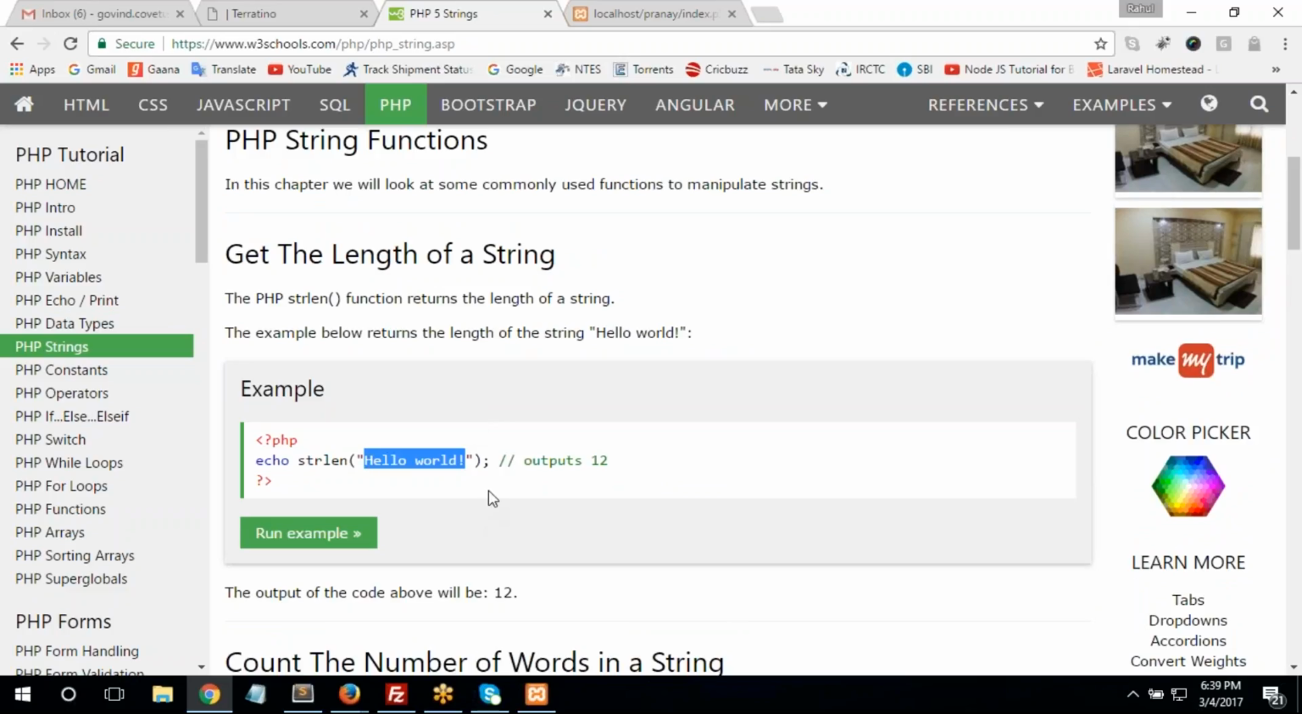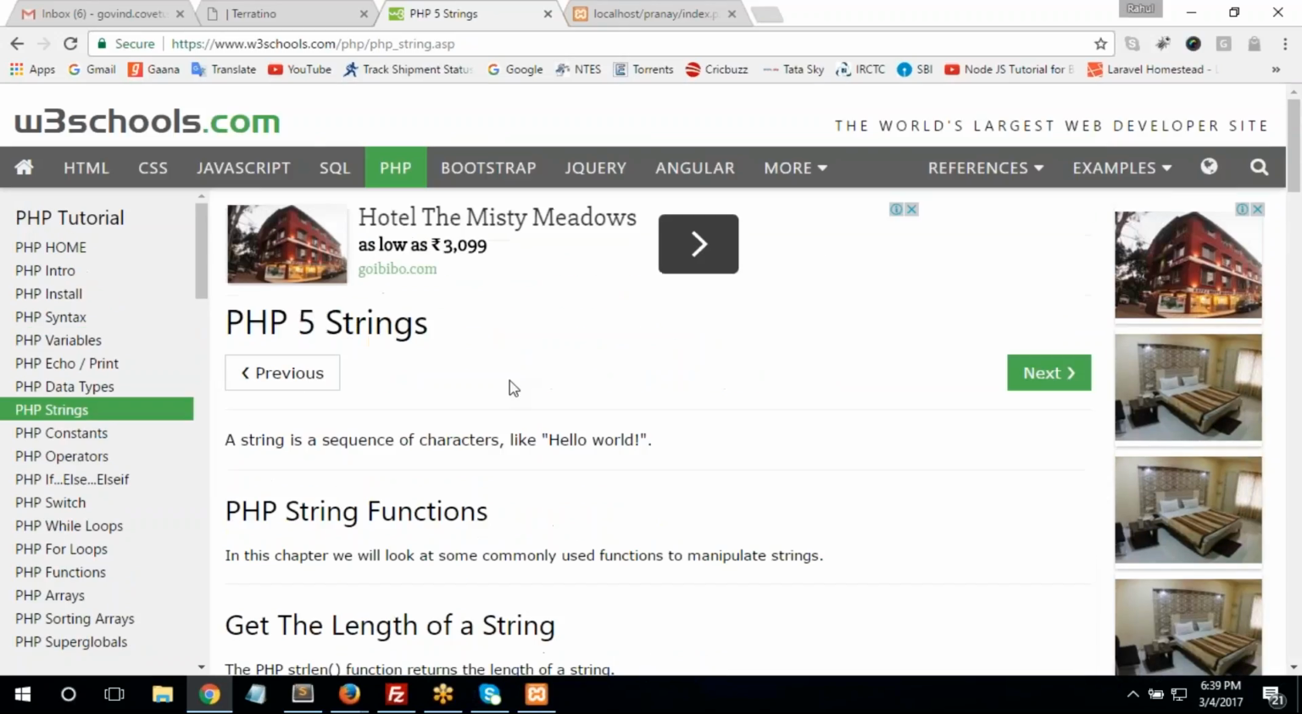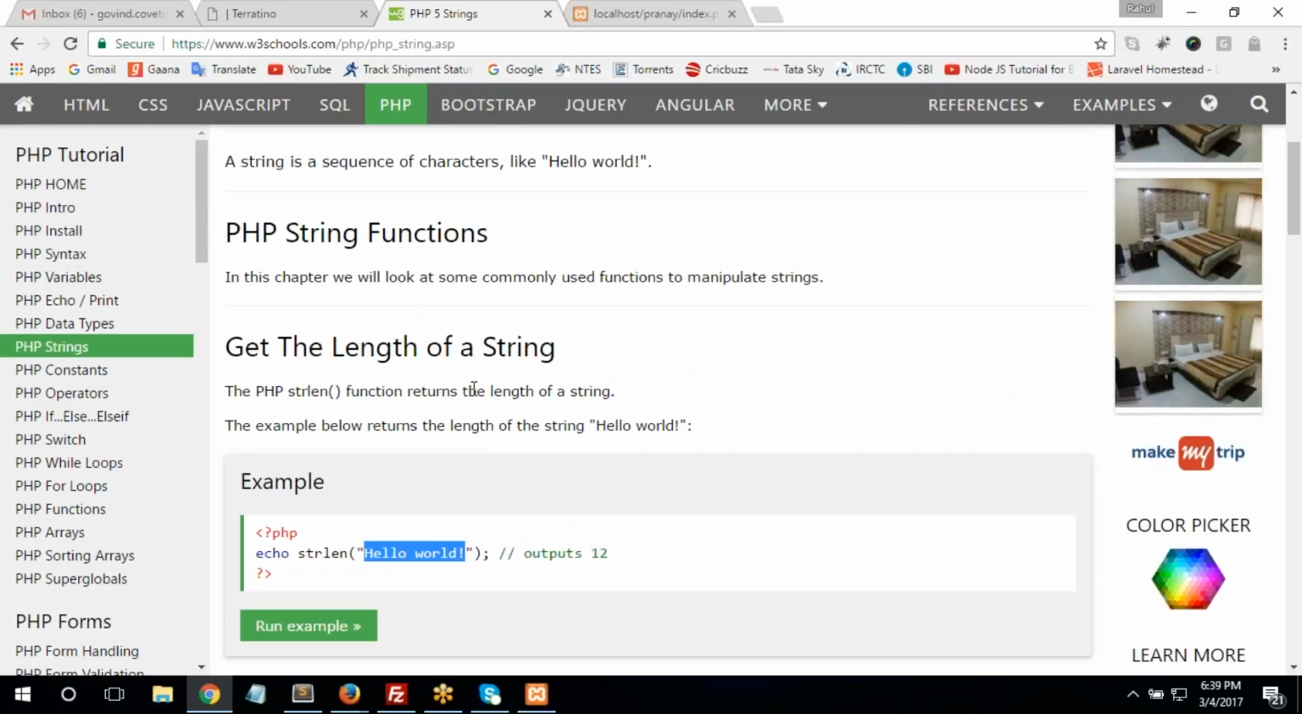We know a string type variable. This is a string, just a simple string. Either we can use double quotes or single quotes. Is it correct or not? That's correct. So in this section there are some string functions.